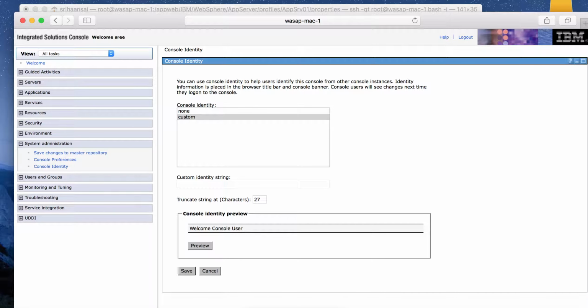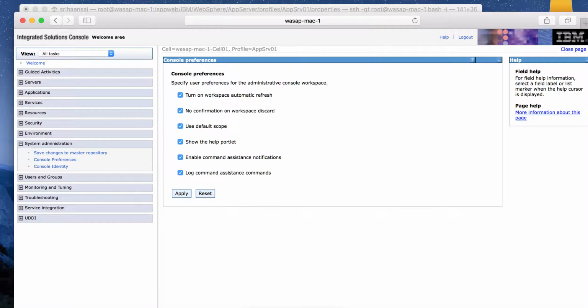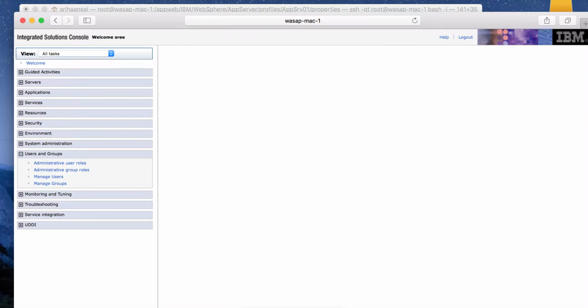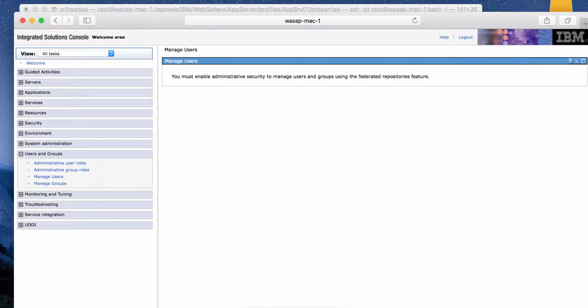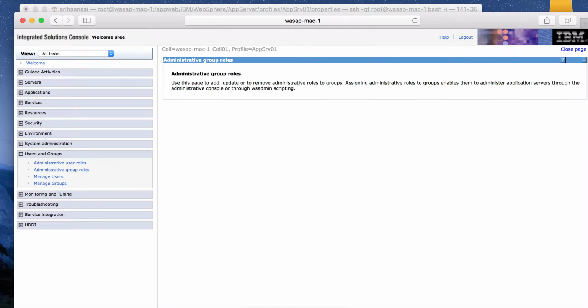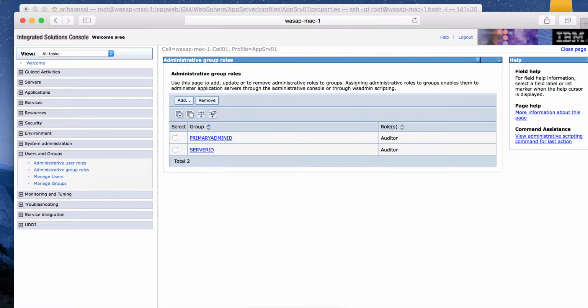For console identity, if you want to change any user identities for a particular console, you can change them from here. Mostly we use console preferences here, and whenever you modify anything or configure any resources or security, you go here, save changes to the master repository, and save it. Next, users and groups. Once security is applied, you can manage the users. You can add new users to the user roles and set up the roles for each individual user. You can also create groups and set up the group roles for each group from here.